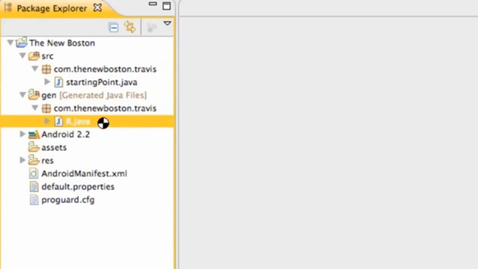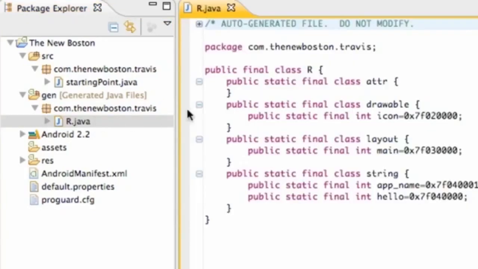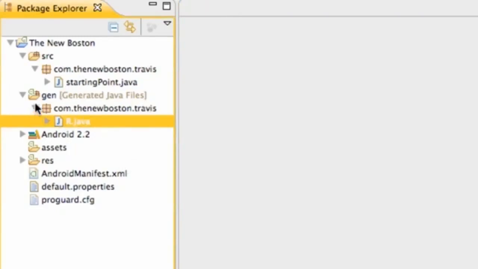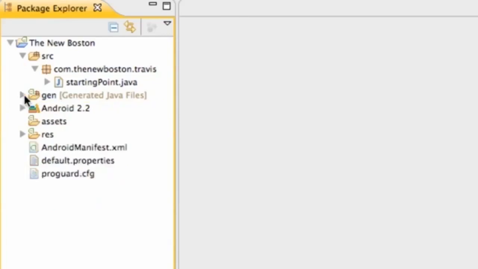We aren't going to do anything with this ever because basically it generates itself automatically. If you open that up, it kind of shows some resources that set up. It's kind of a reference point, and it's nice that Android will basically generate that for us. So make sure you never mess around with that one.